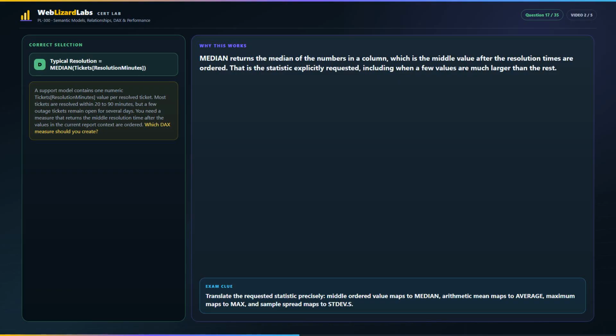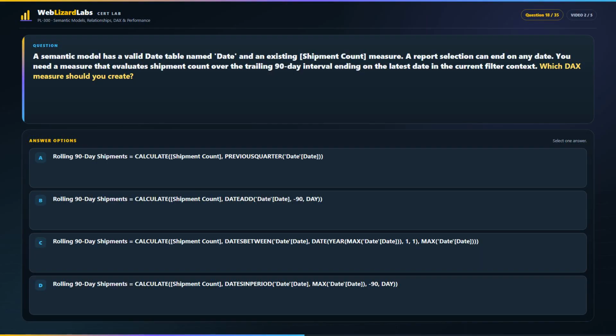Exam clue. Translate the requested statistic precisely. Middle ordered value maps to median, arithmetic mean maps to average, maximum maps to max, and sample spread maps to sample standard deviation.